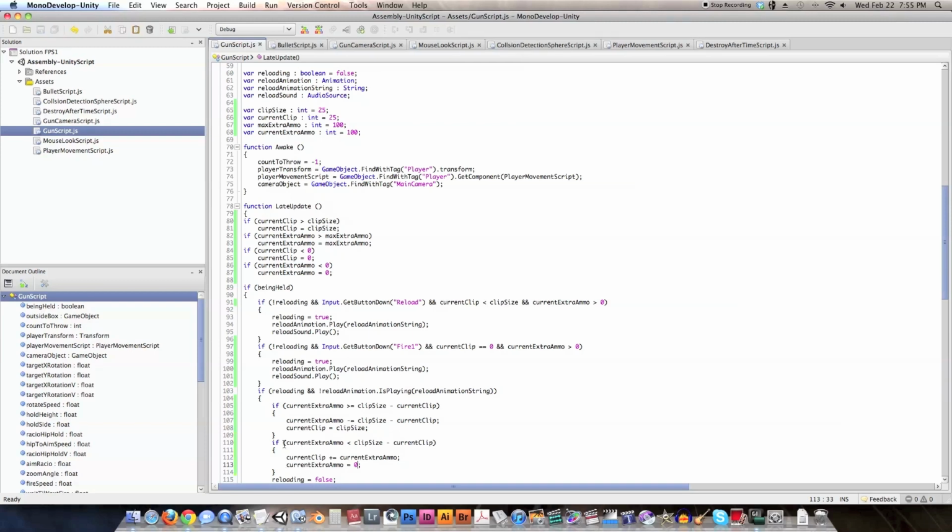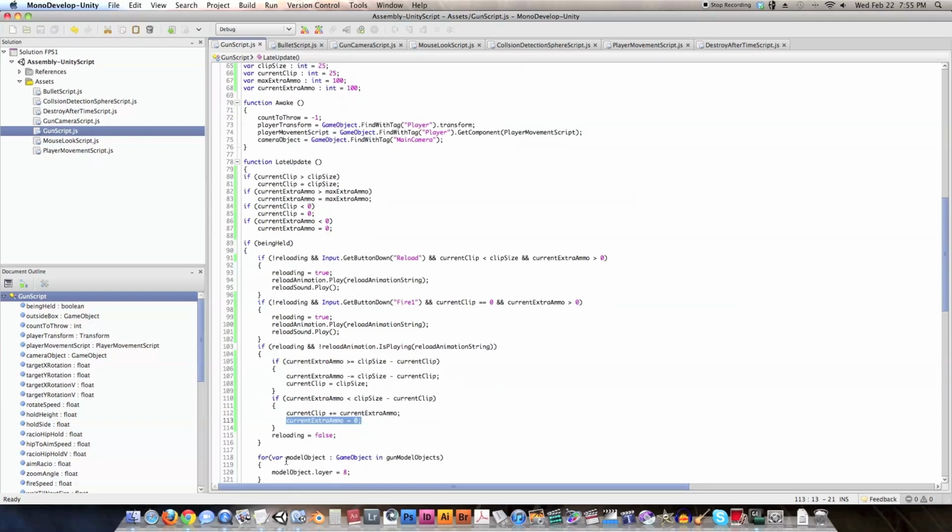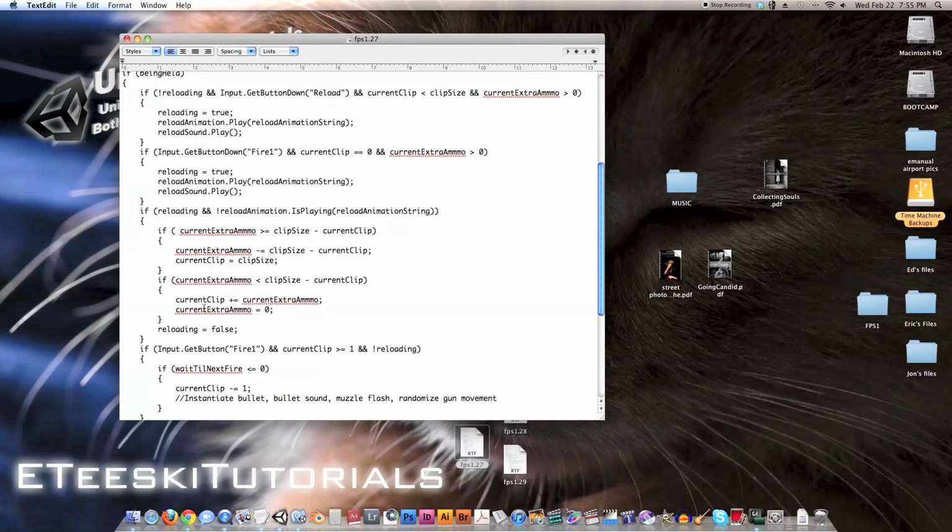So basically it says if we do not have enough ammo to fill up the current clip completely, then we are going to take all of the available ammo and put it into our clip, and then set all of our extra ammo to 0 because we have no ammo left. So let me go over here and check one more time, make sure I got all that right.